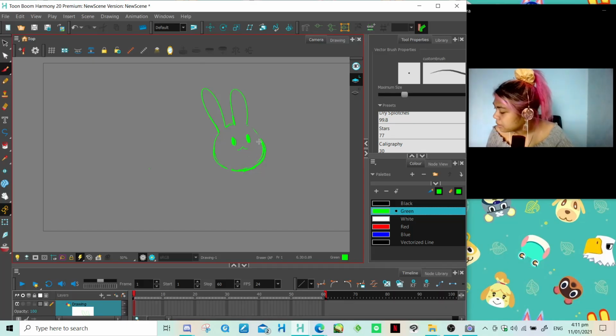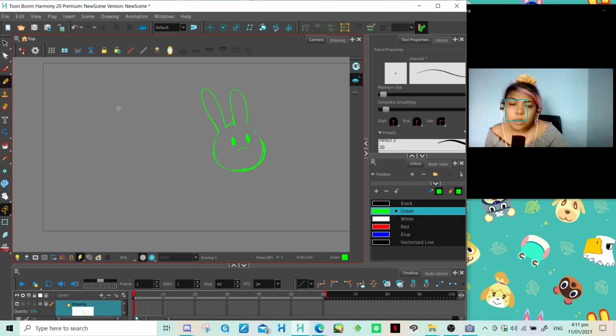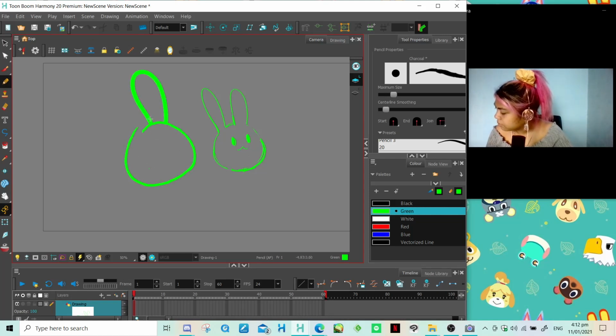Following so far, guys? And the same thing goes for, let's say I'm using the pencil and then I want to use the brush. So let's say I'm using the pencil again and I want to use the brush for the eyes.